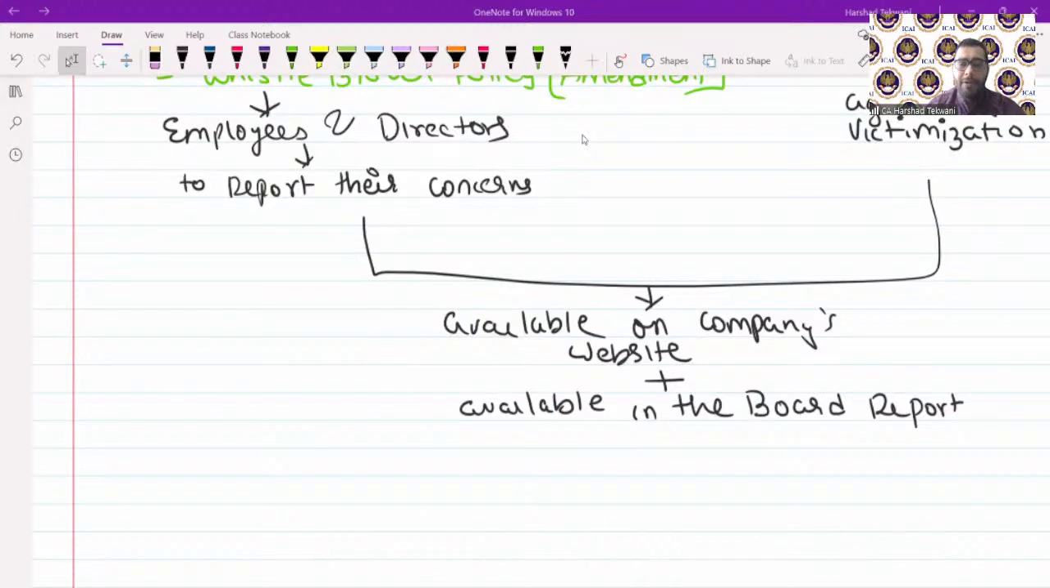With respect to the vigil mechanism, it is not only the responsibility of the audit committee, but the responsibility of the board of directors also. Usually, most of the policies are formed by the board of directors, but on the recommendation of the audit committee. In the same way, the vigil mechanism, or whistleblower policy, is not only the responsibility of the audit committee, but also the responsibility of the board of directors, because the board of directors are primarily responsible for the management of the company.